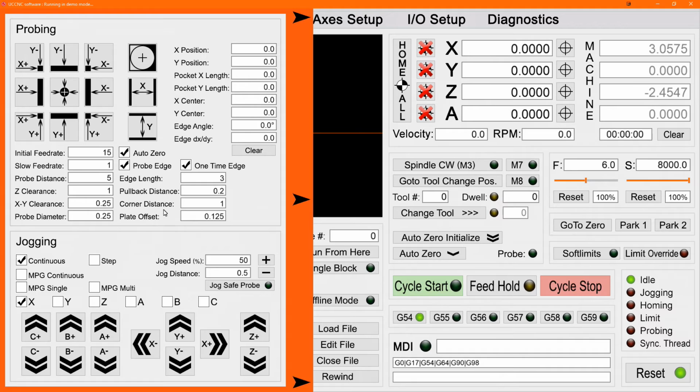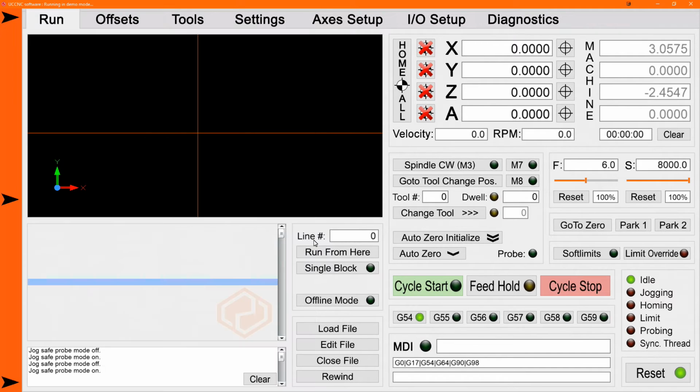And then all these DROs up here are basically read-only, and these display all the probing results after probing. You can clear them anytime with the clear button. And most of these values will also be written to the status window when probing is complete, or actually during the probing operation.